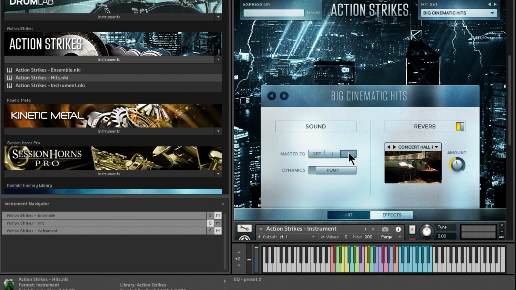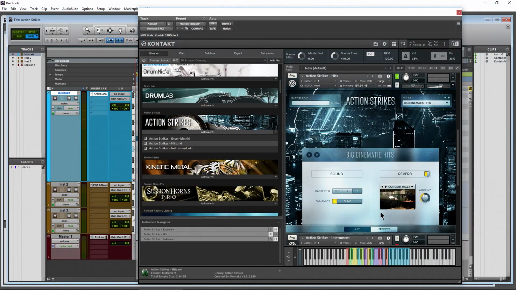Setting number 2 dips the mids and boosts the low end and the high end. Then we have our dynamics to pump it, sort of like compression here. It's actually a combination of envelope and compression processing to make the output signals sound louder and fatter. So hear this now.